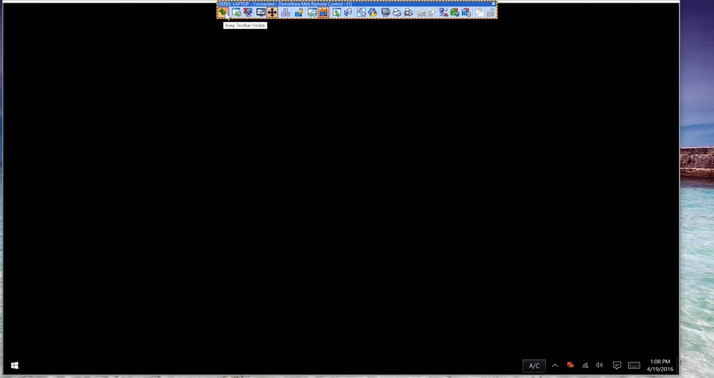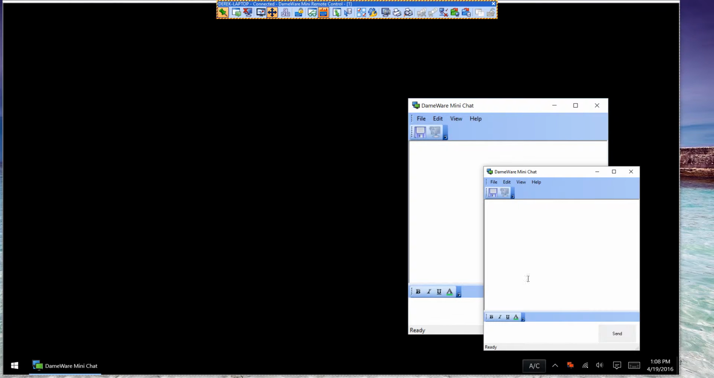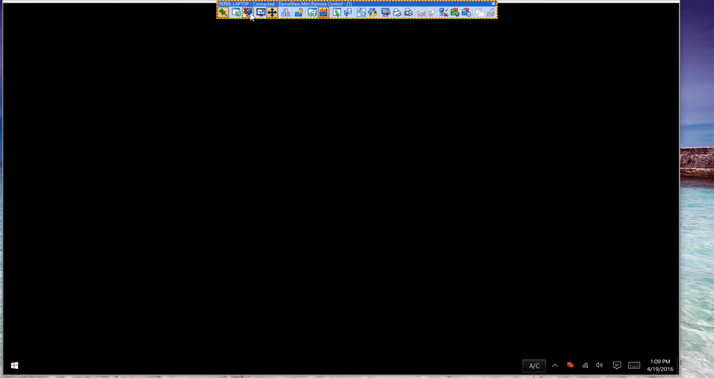Dameware has this nice little toolbar on top, so you can pin that or have that go away. Chat, so you can chat with the client and see what's up, and then they can go on their end and type and respond back. So that's a good way, if you're not talking on the phone, to communicate with the client. And then you can disconnect from the session.